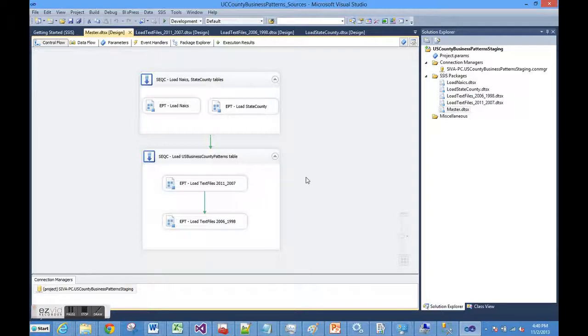And in the next video we are going to load these staging tables into the OLTP database. The reason I am saying that is some of these tables are not normalized, so we want to normalize those files while moving from staging to the OLTP database. That's what we are going to do in the next video.